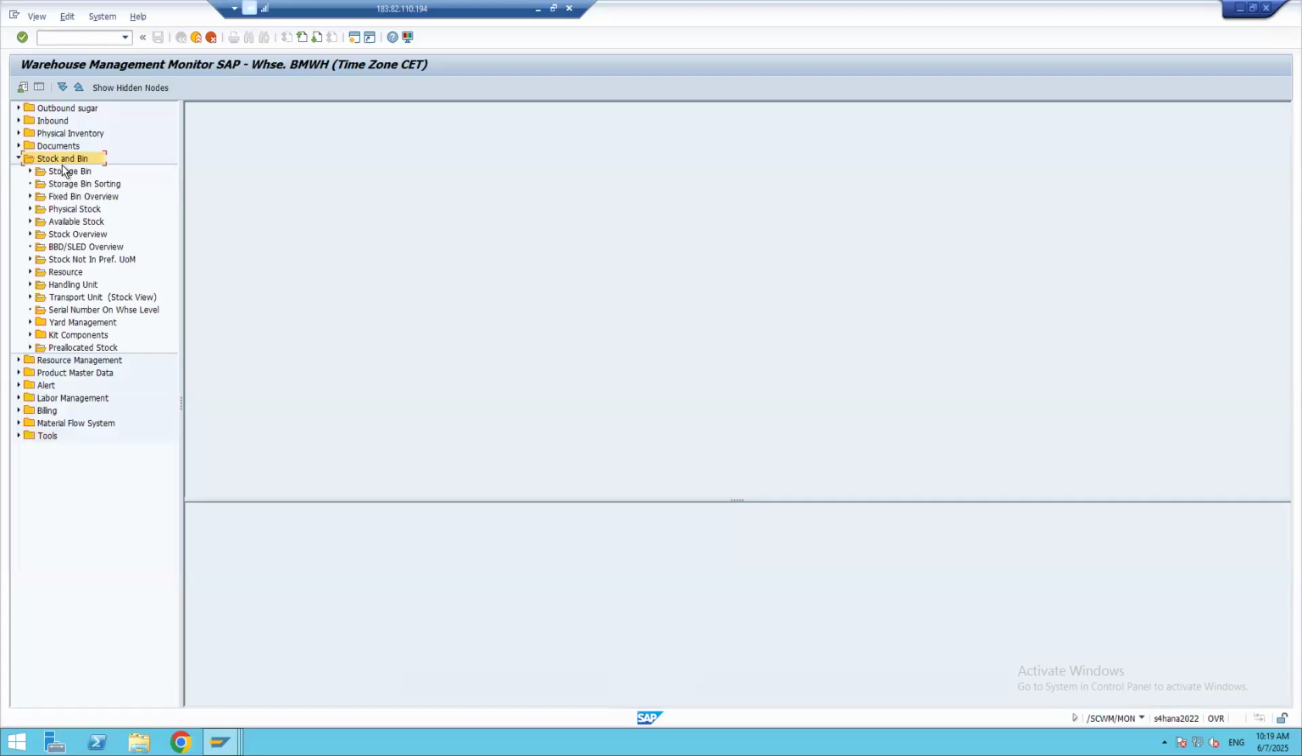Now can you see there are a lot of options. In stock and bin, storage bin, fixed bin, physical stock, available stock means you can see your stock in your warehouse, how much stock is available, in which storage, all those things you can see here. How many handling units are there, all these things you can see. You'll learn day by day, don't worry. Now concentrate on the storage bins part, guys.